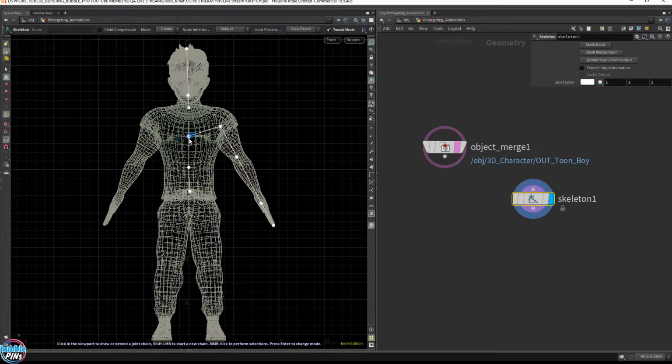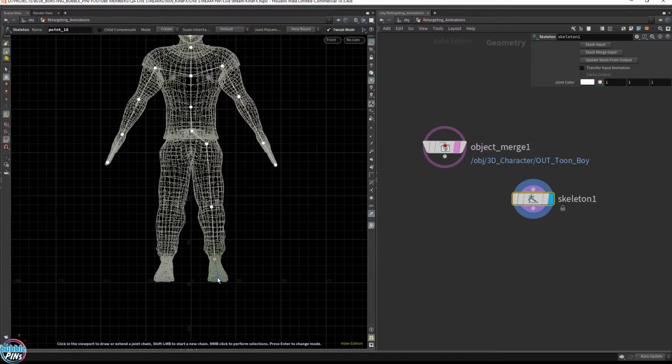Let's do this again for the other side. I'm just going to select this. Let's do the thigh or hip, and then knee, and then ankle. Push it up. And that's the foot. Now the foot will need some adjustment. Middle mouse click. The thigh, knee, ankle, foot. Okay. That's pretty fast.